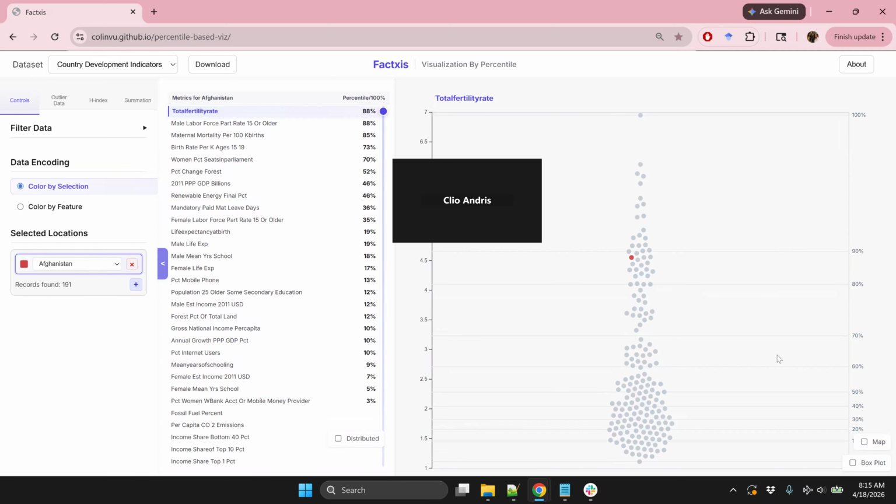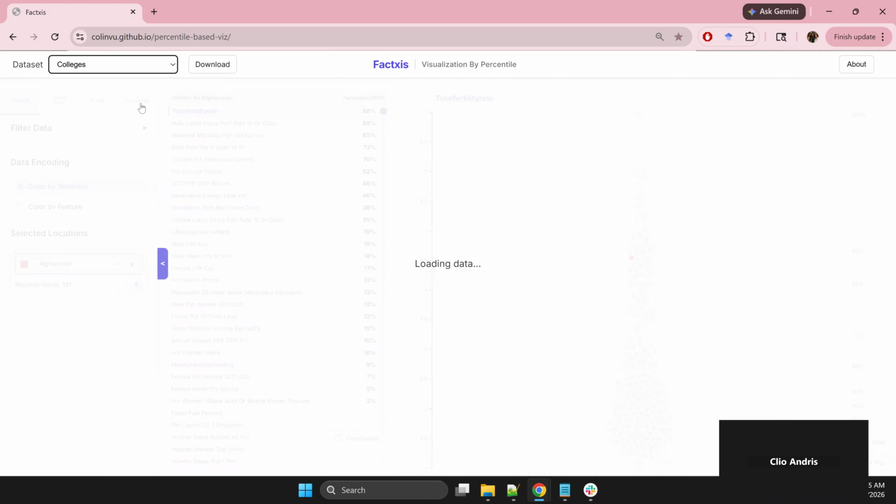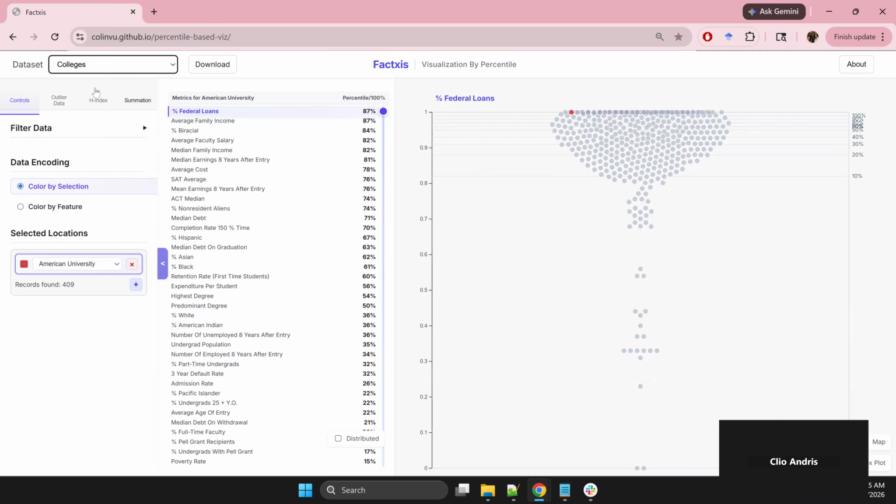Here we will provide a demo of the Factxis software. I'm going to load in the college's dataset. What we have with the software is a control panel here. We have different metrics for colleges here. We have a B-swarm diagram here where each dot represents a college.